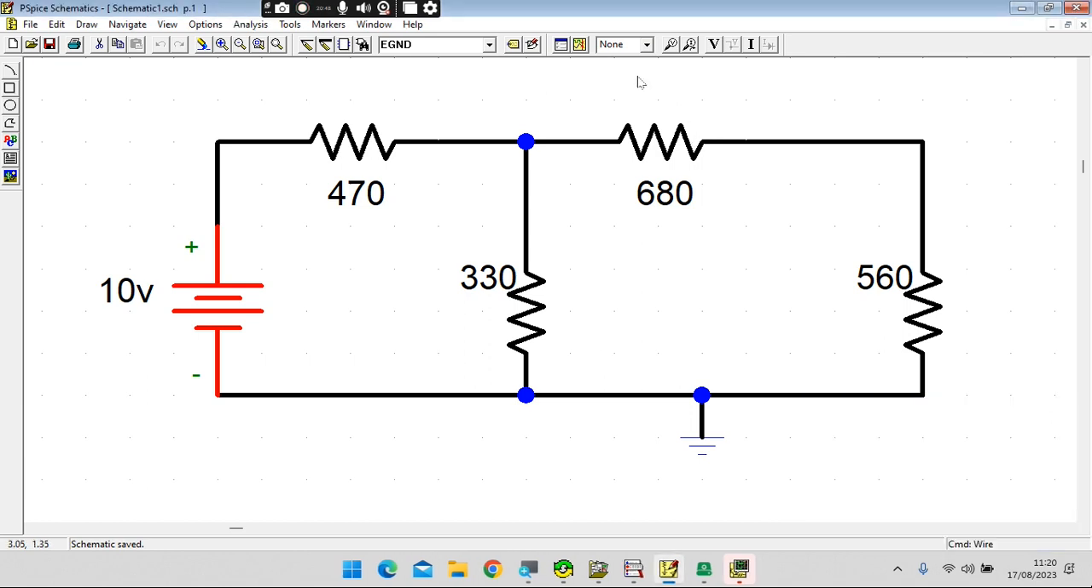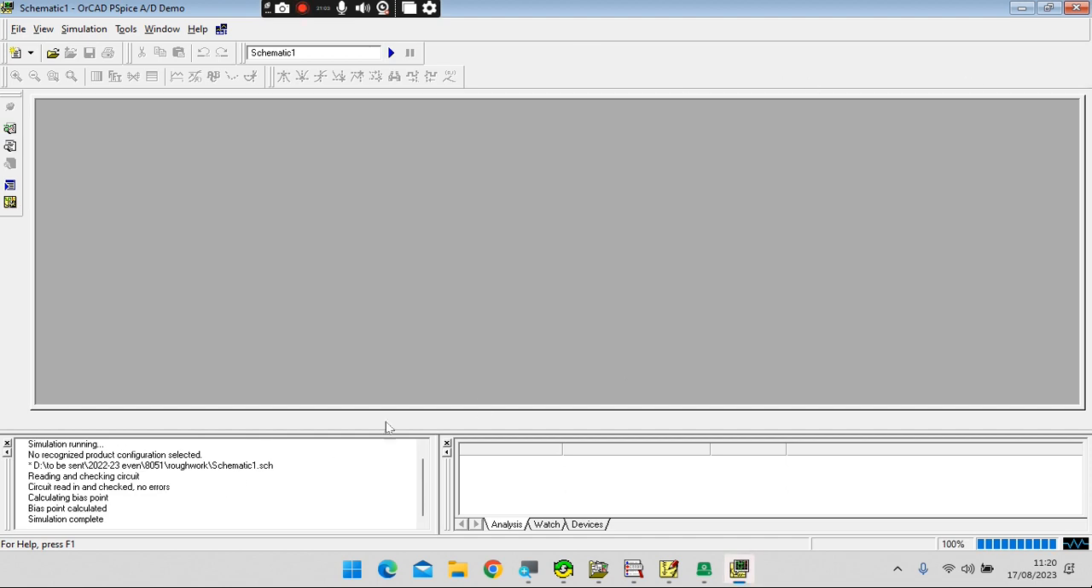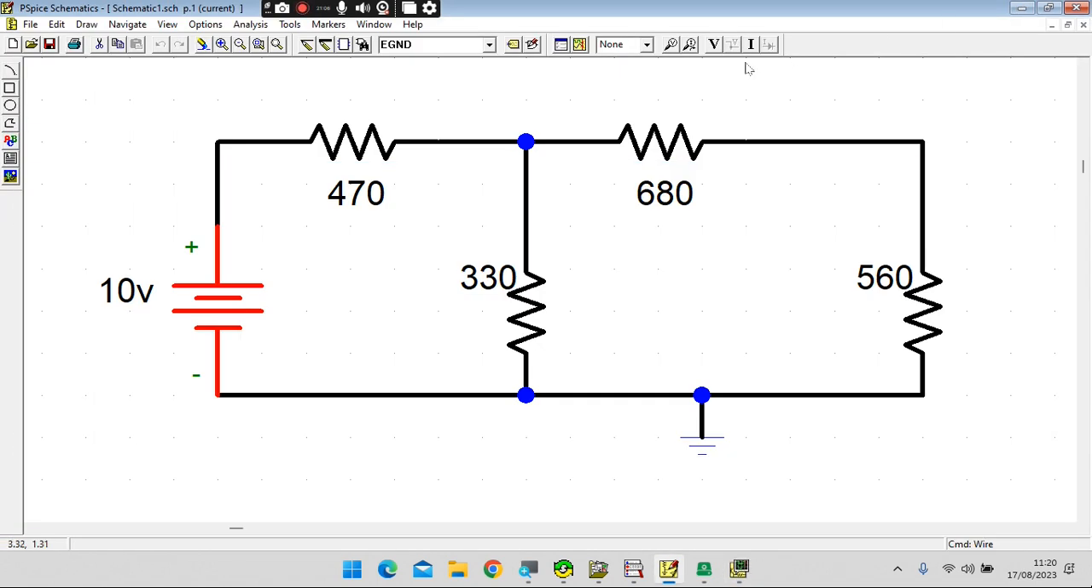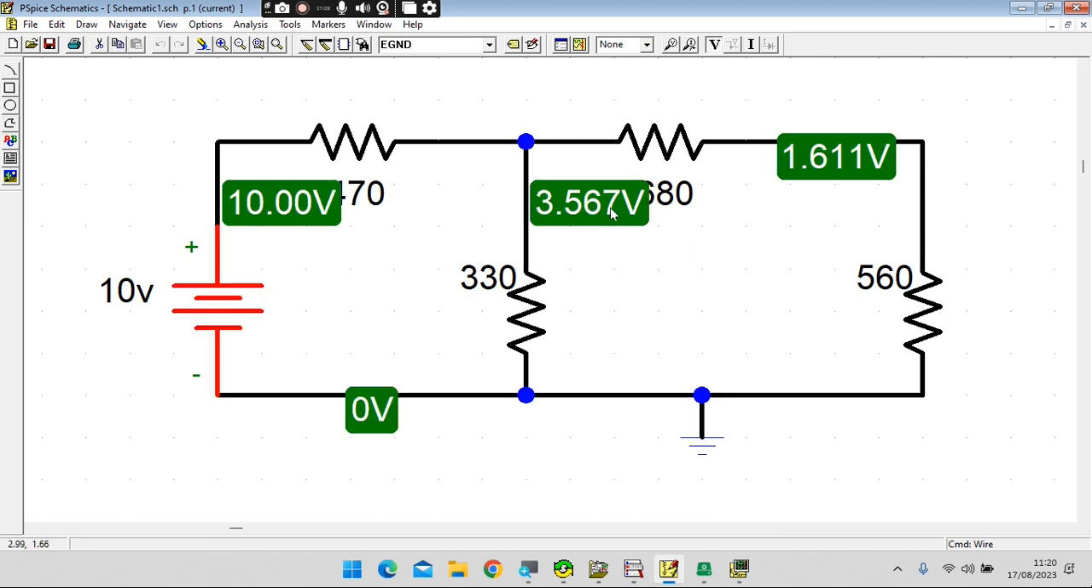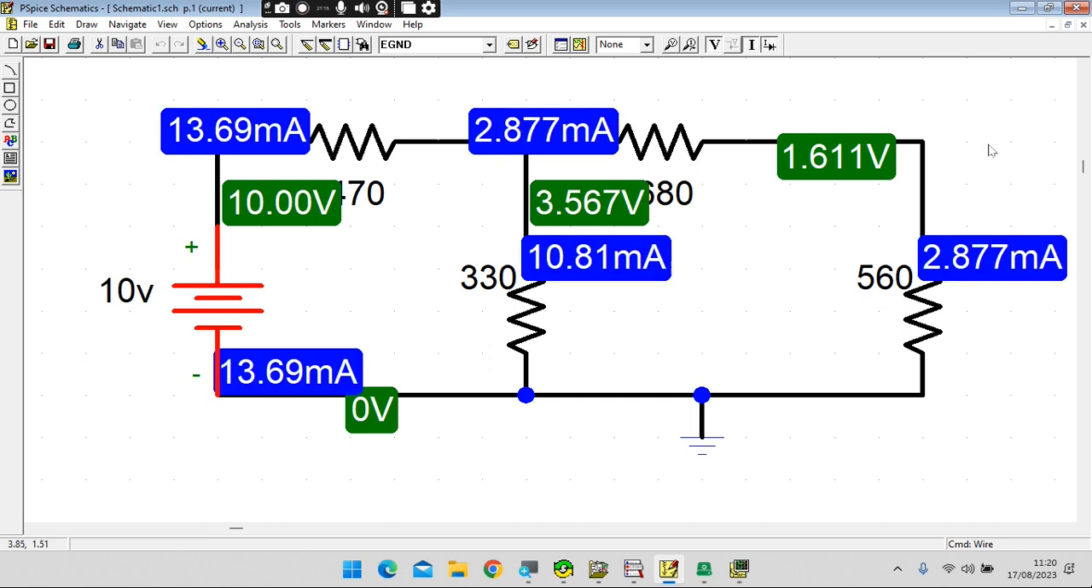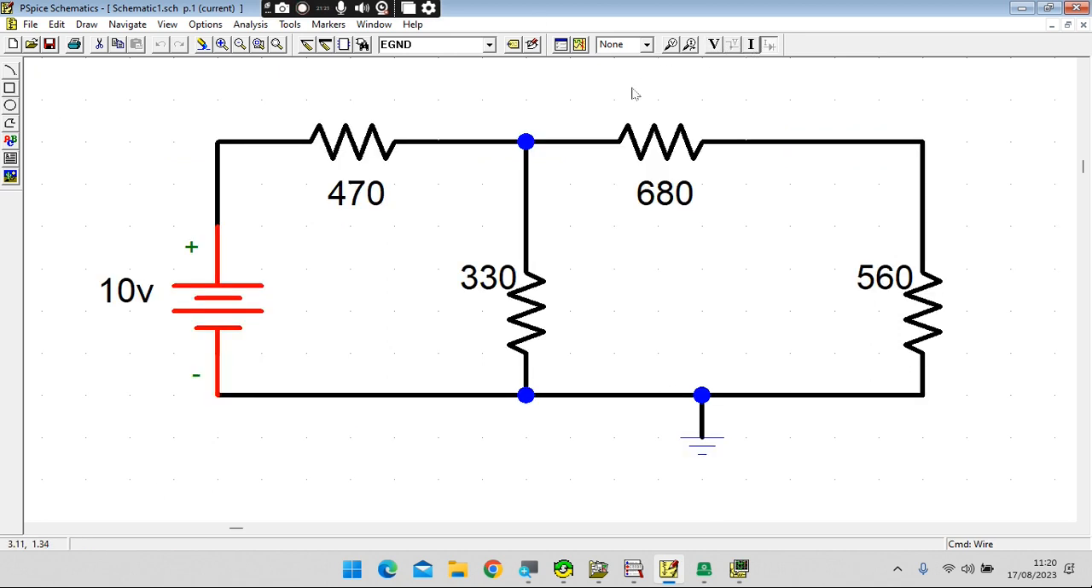Click on V, and it will show you the voltage drop. If I click on I, it will show you the current flowing through the component. Now the execution is over. If I click on V, it shows the voltage drops. If I click on I, it shows the current flowing through each and every branch. So you can check the voltage drops and currents through various components by constructing circuits in the simulator. We'll stop it here.